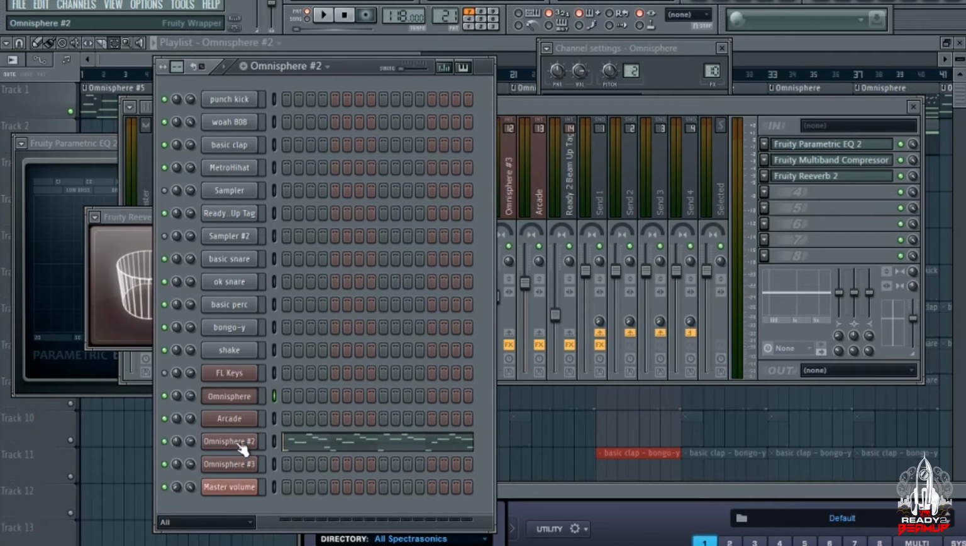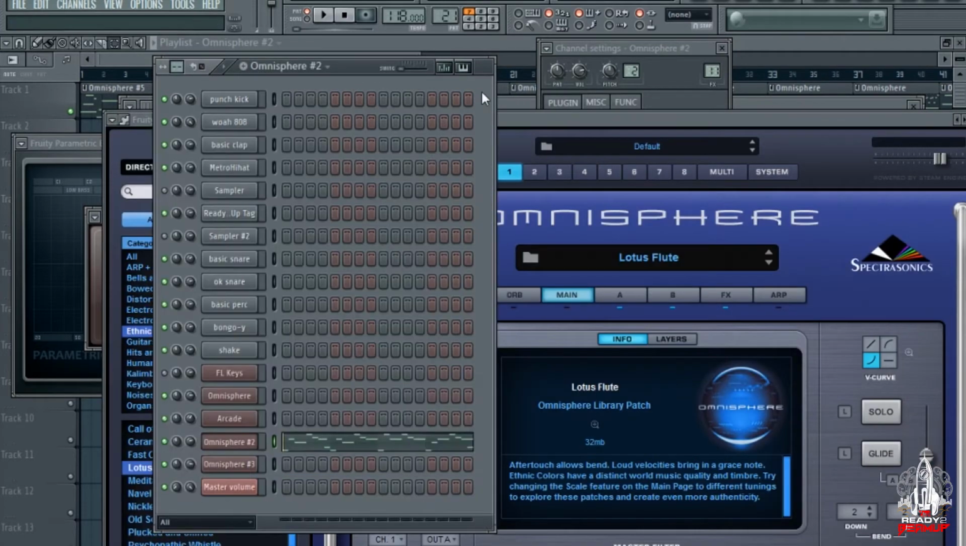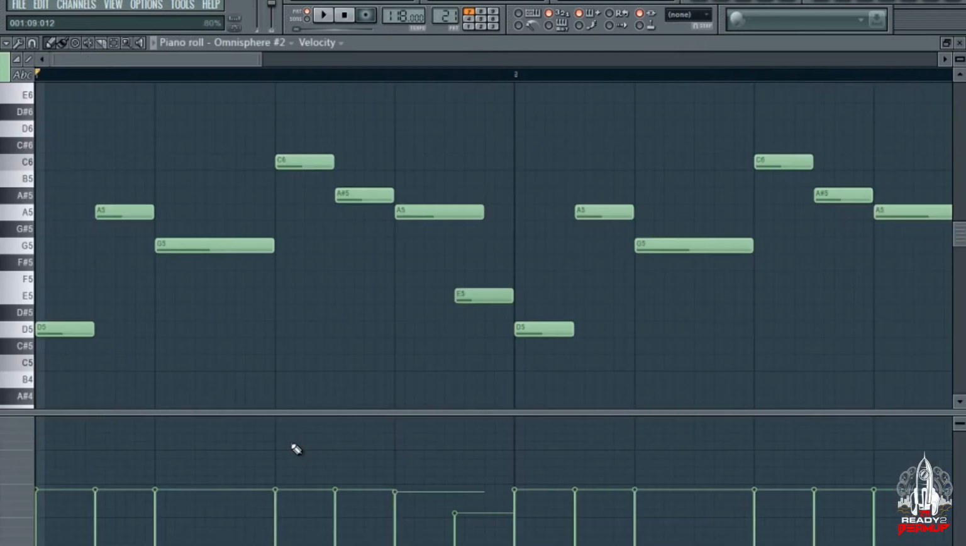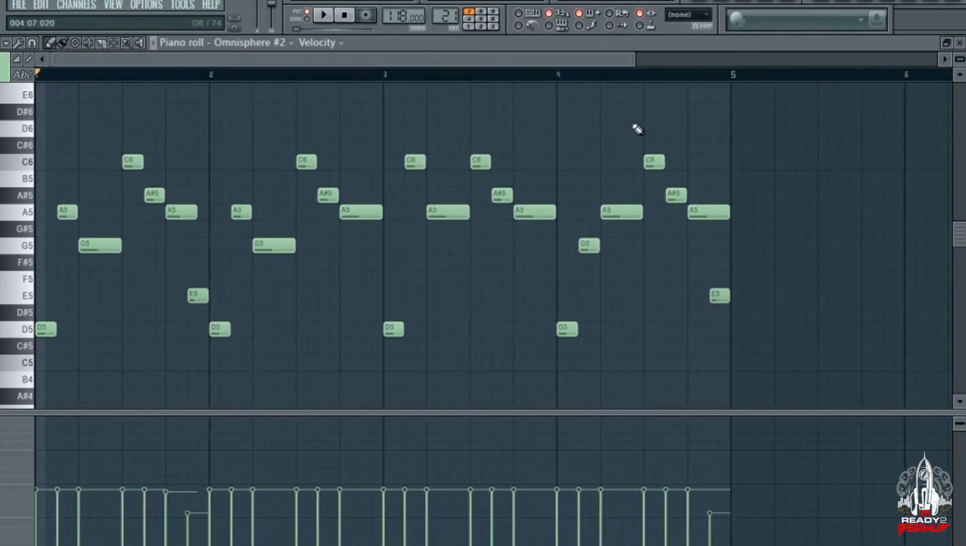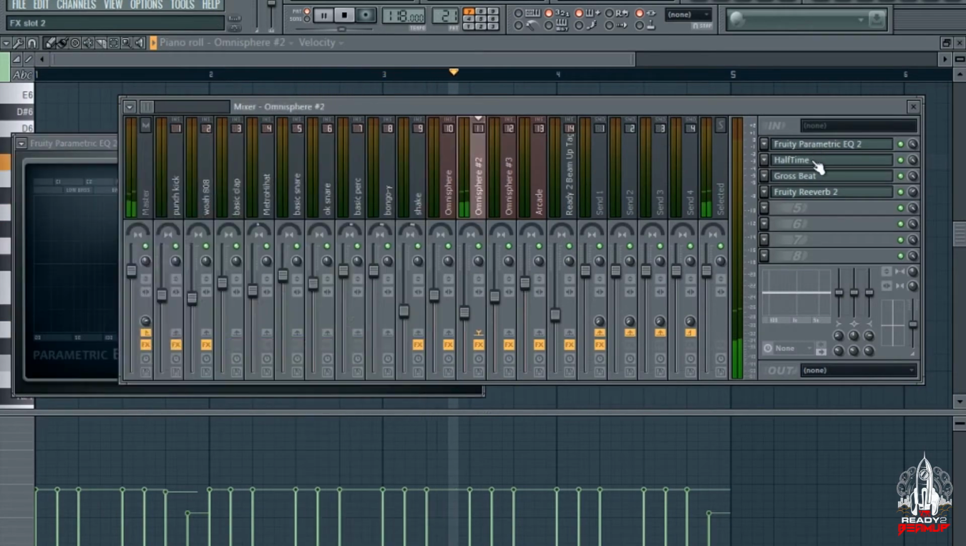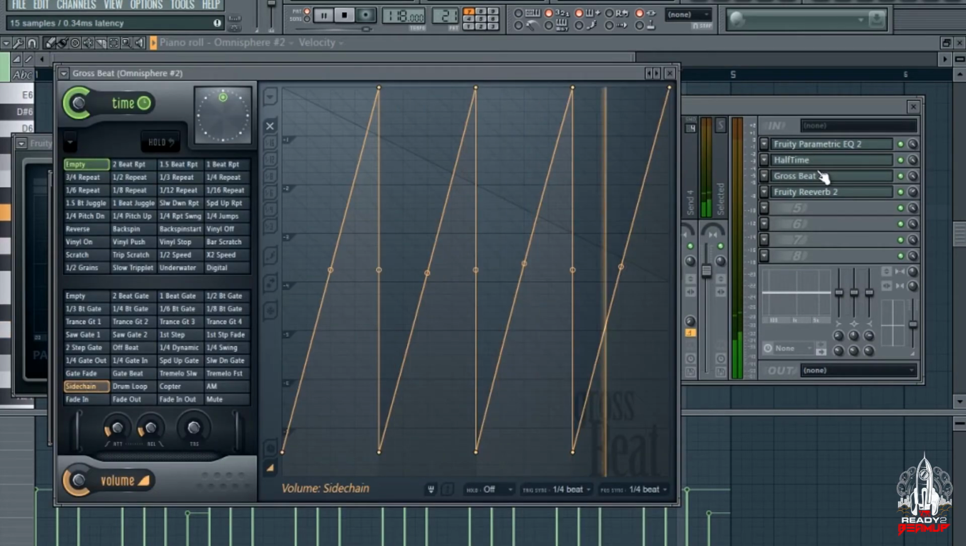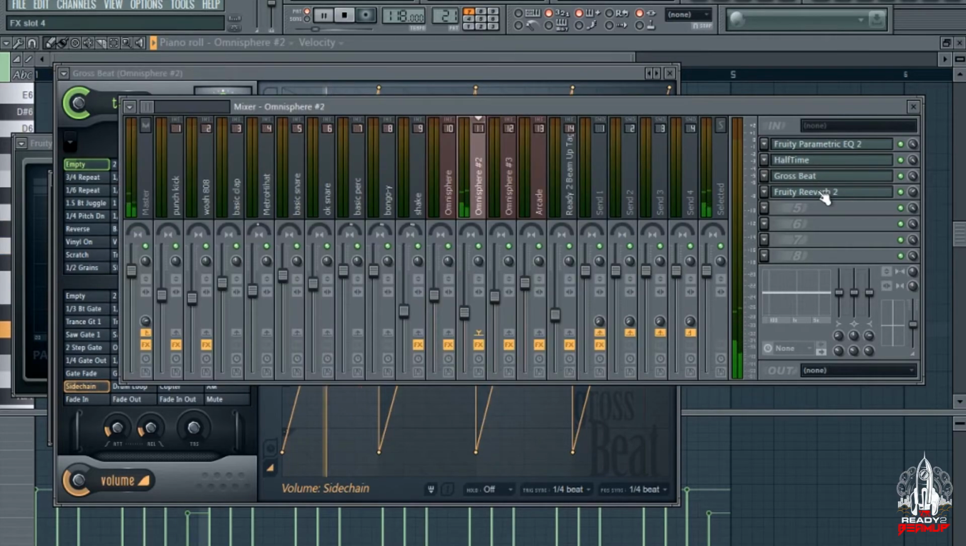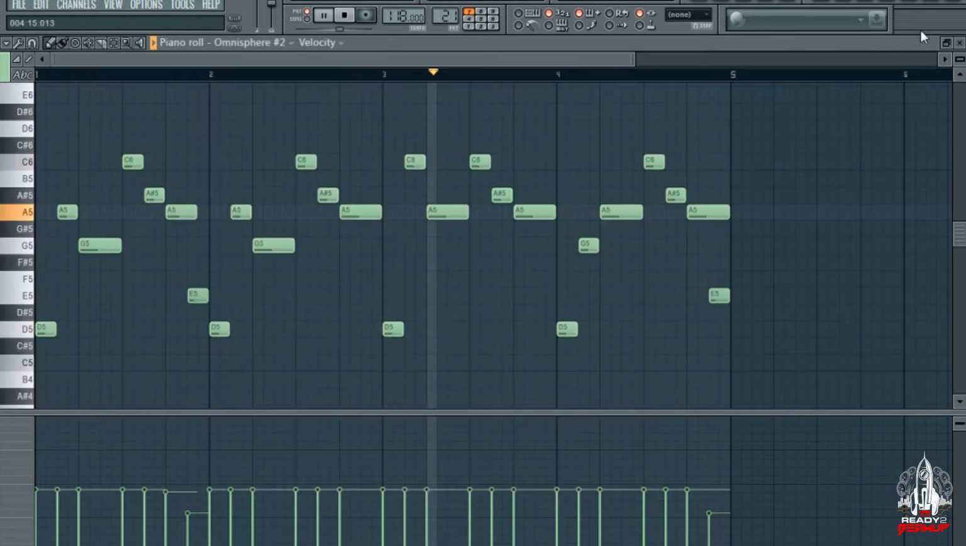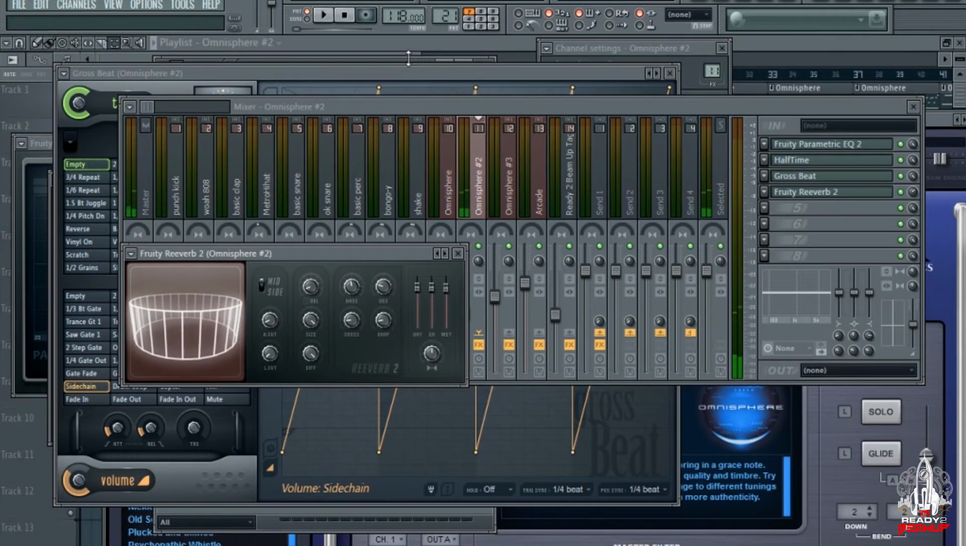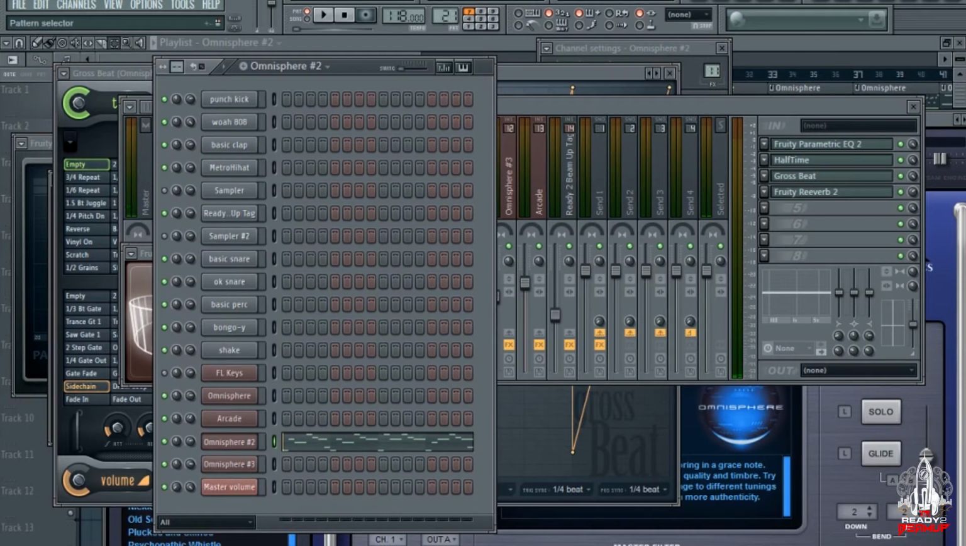But anywho. Alright, so my next joint is in Omnisphere. And it's a Lotus flute. Man, look, I'm tired of this Lotus flute, dog. Y'all let me know what's good with these flute plugins, man, cause this ain't it. So I put the EQ on at halftime, gross beat for this little sidechain effect, and a reverb too. Yeah, I mean, something slight.